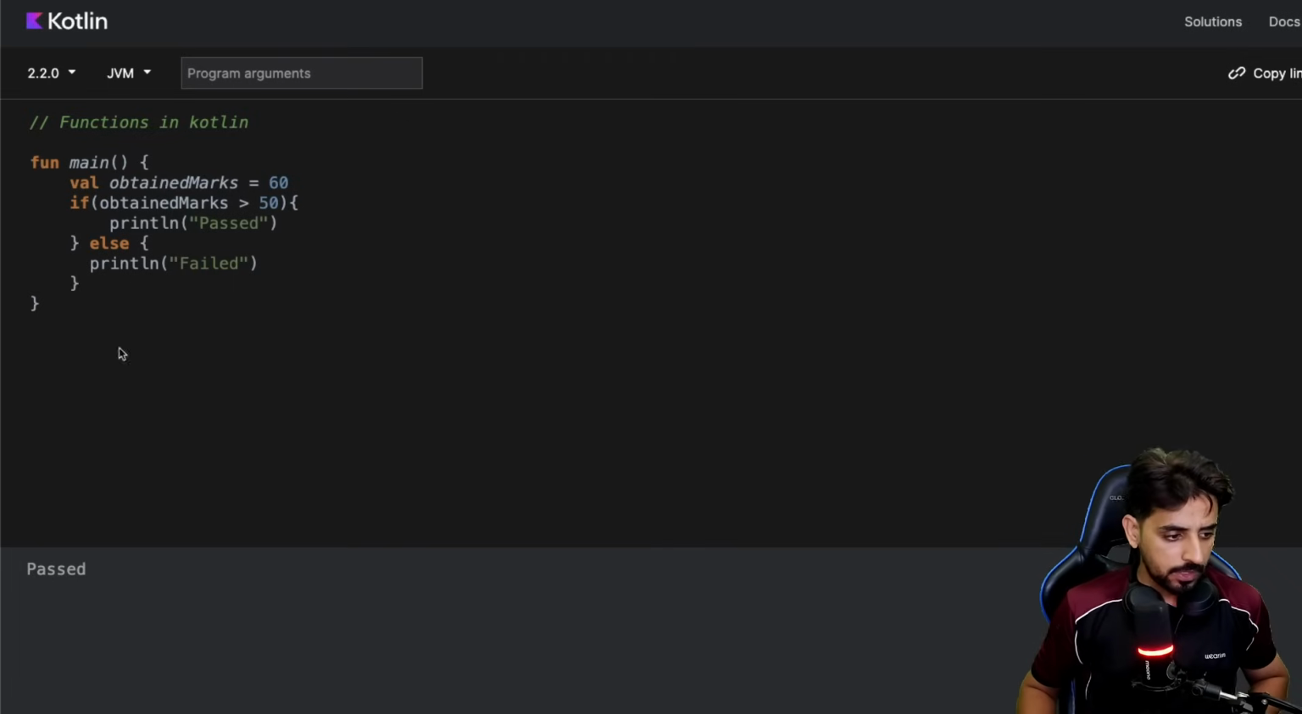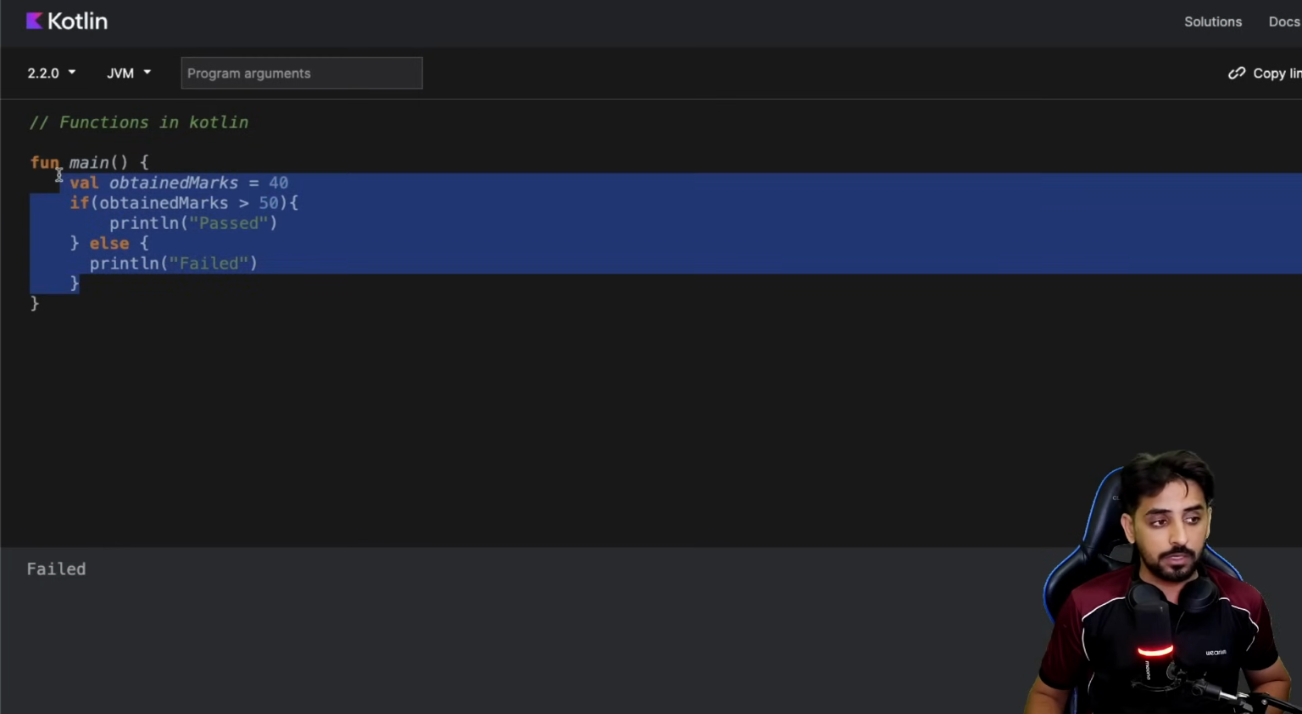Now you can see it says Passed because the marks are 60. Now let's say I make it 40, and let's run this again. When I run it, you will see that it says Failed, which means the condition is verified, and this is how conditions work.